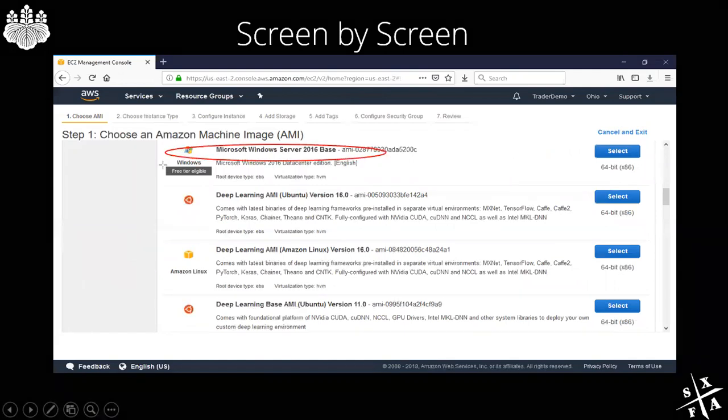And as you can see, it does say that it is free tier eligible. So it will not be charging. It's going to be giving you a Microsoft Windows Server that is running a 64-bit operating system from Microsoft. That's all you want to do. Just click on that one, click on the blue select button, and that will take you to the next screen in the sequence.